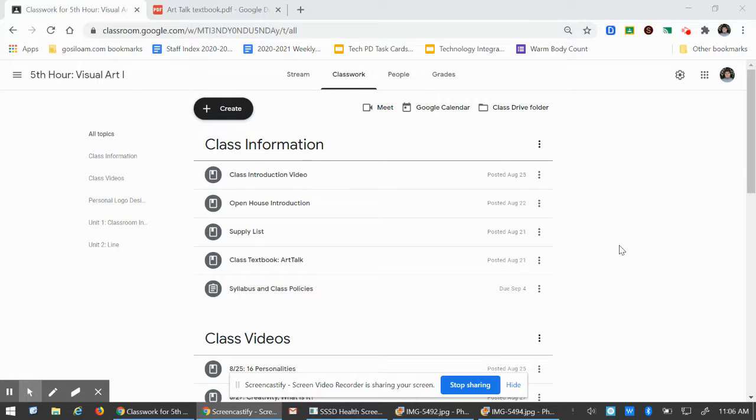I know it seems really simple, like a line is a line, but there's actually a lot that we can talk about with line. I'll show you in our textbook in a minute. There are quite a few vocabulary words that you'll need to know, and you'll not only need to know how to define them, but how to apply them. So you'll need to know how to use these words to create art.